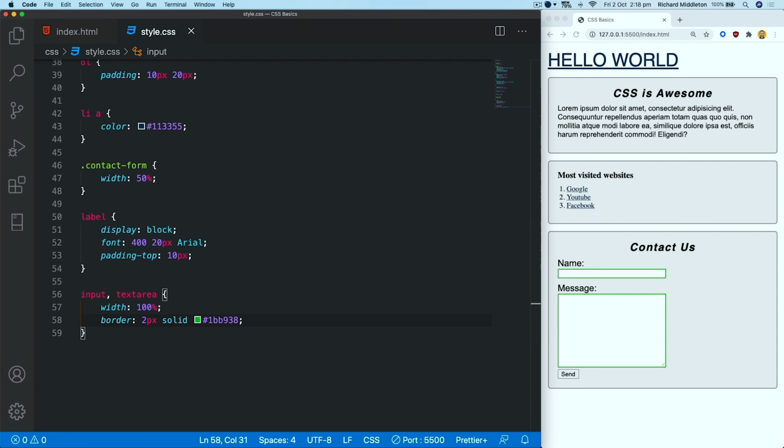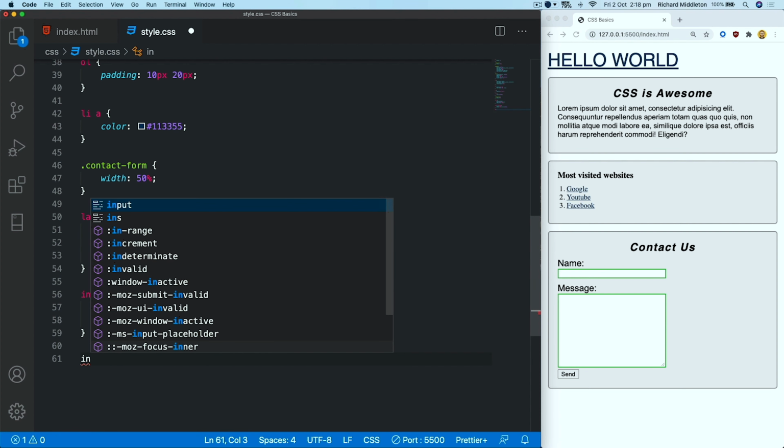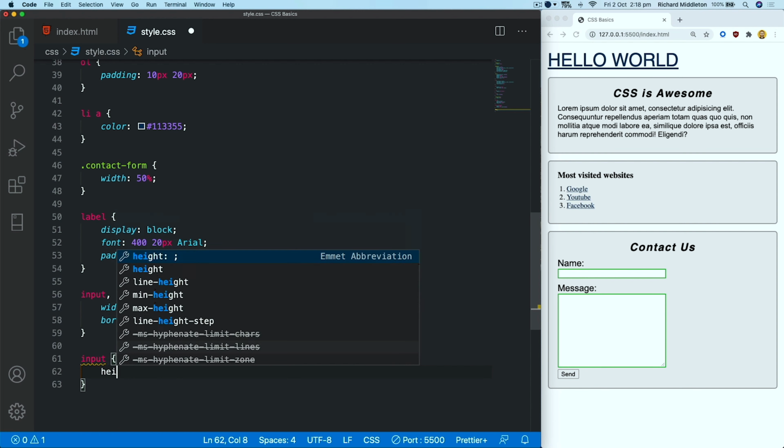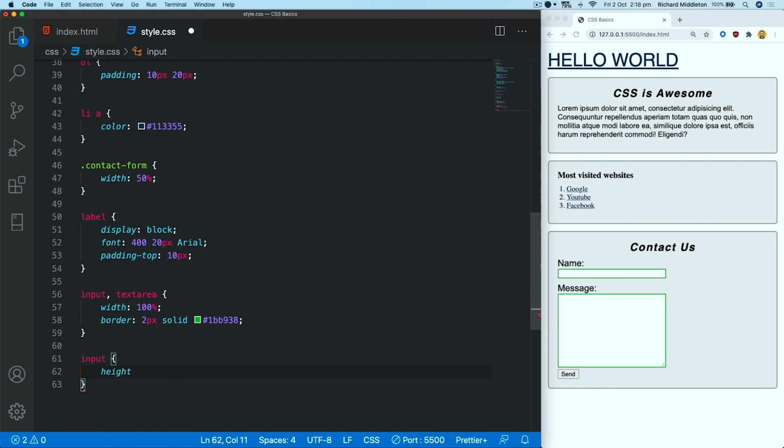So I want this name input to be a bit taller. So what I can do is, even though I've done an input here, I can also just have another input here, and it will just add to the input. So I'm going to say height 30 pixels. That's a lot nicer.